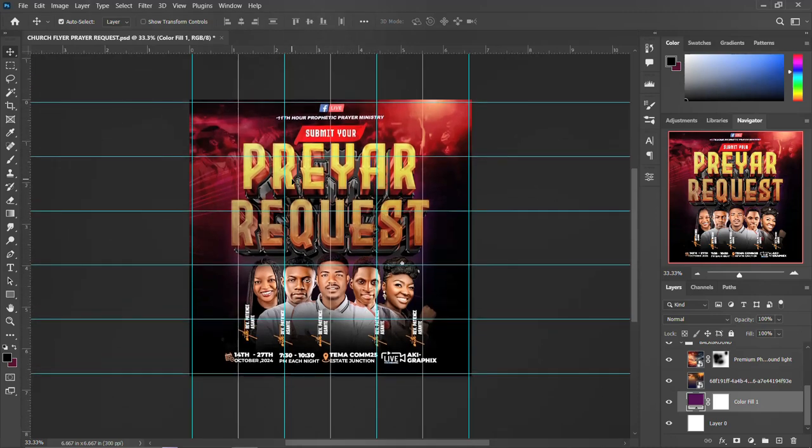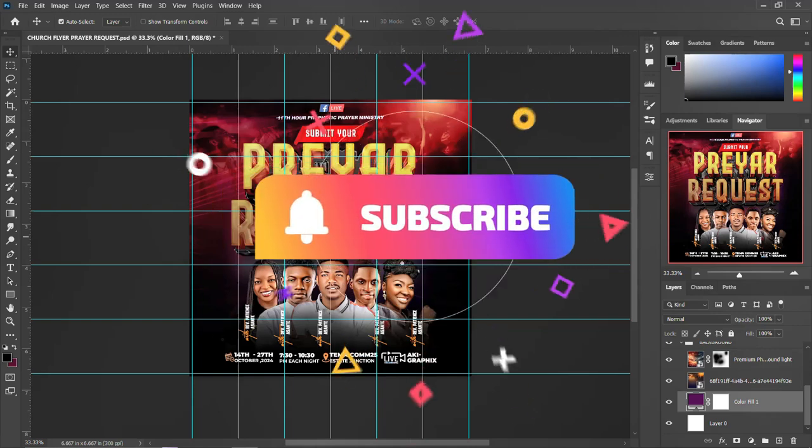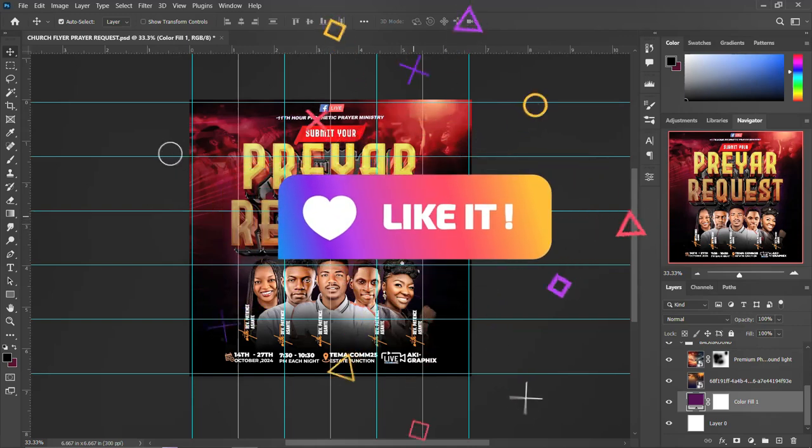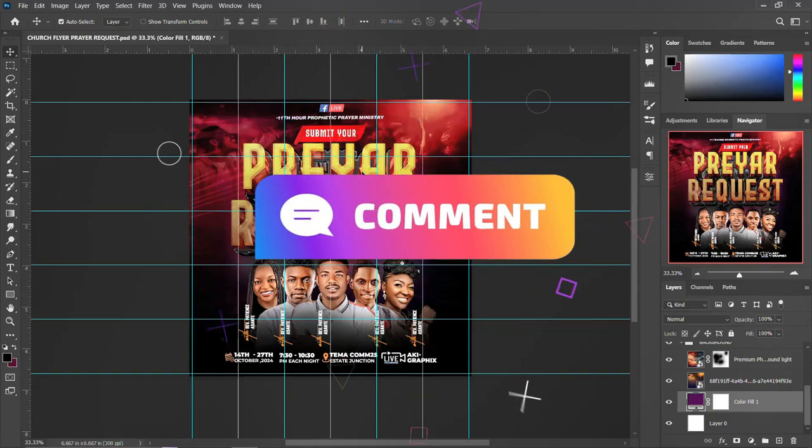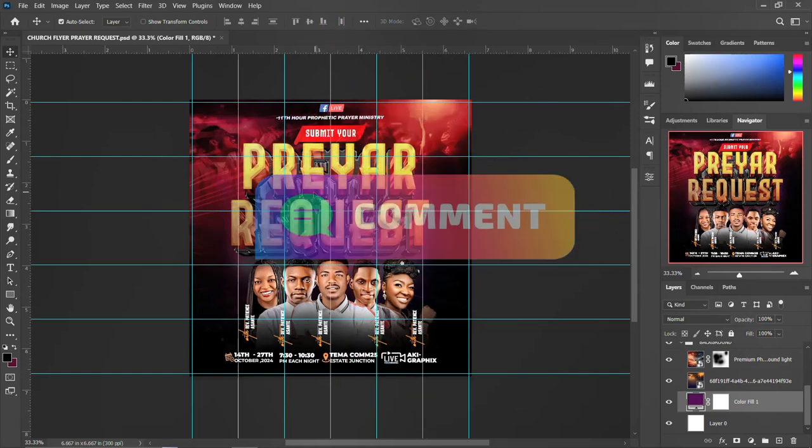In today's episode, we are going to design this beautiful church flyer. I call it Submit Your Prayer Request. And this is what you are going to design. So if this seems interesting to you, kindly stick around and let's walk through the step-by-step tutorial from beginning to end. At the end of the tutorial, I'm going to share with you the free PSD file, the 3D text effect, and a free mock-up of it as well.